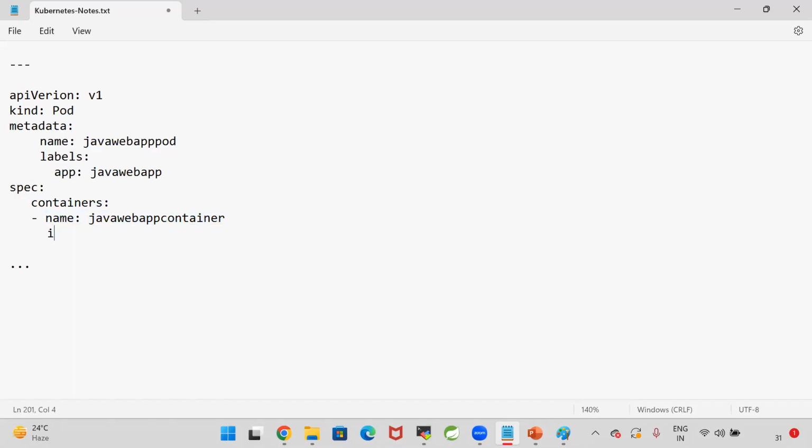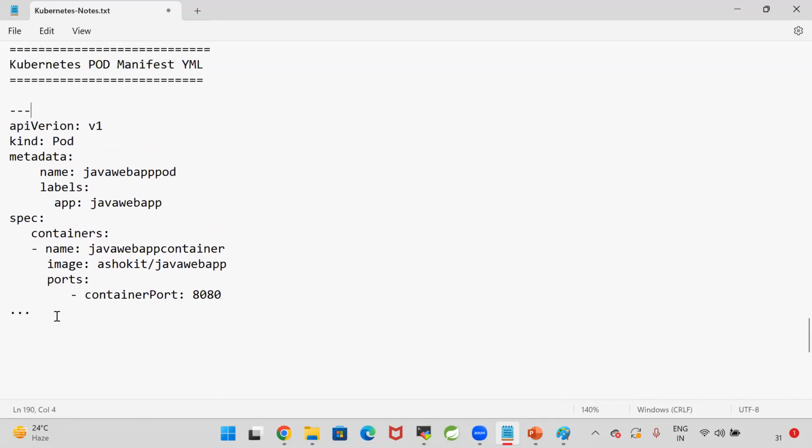To create this container, what is the image? So the image is available in my Docker Hub account. Ashok IT / Java Web App is my image name. Now, what is the port mapping for that? Ports. So here, the container port is 8080. So this is our pod manifest. In order to create a pod in the Kubernetes cluster, you need to execute this pod manifest YML.